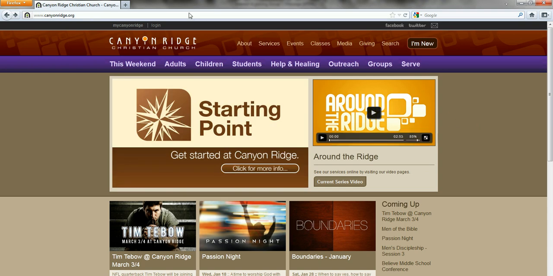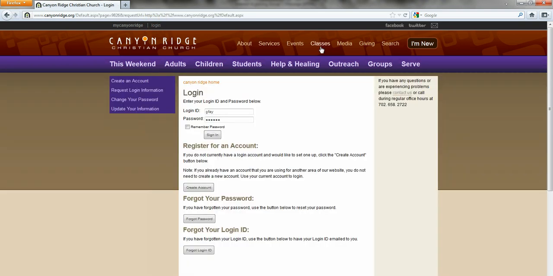Now, when you go to the Canyon Ridge webpage, you're going to go to the upper left-hand corner and click Login. When you do that, you're taken to the login page. Now, if you know your name and password, then you can hit Sign In. If you don't know it and you haven't ever created one, you can create an account.